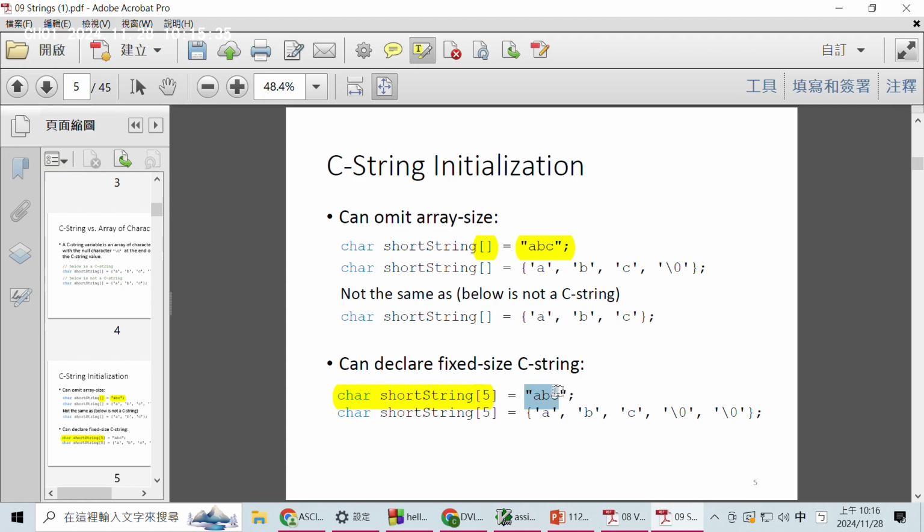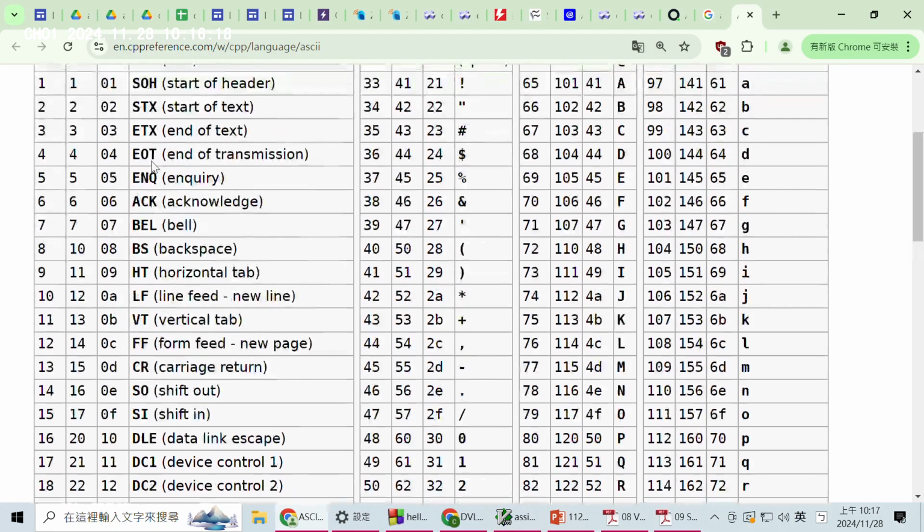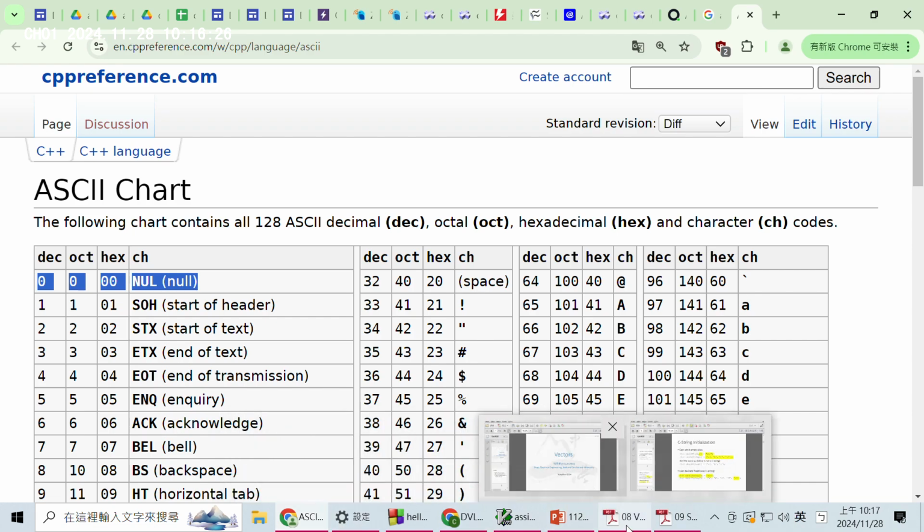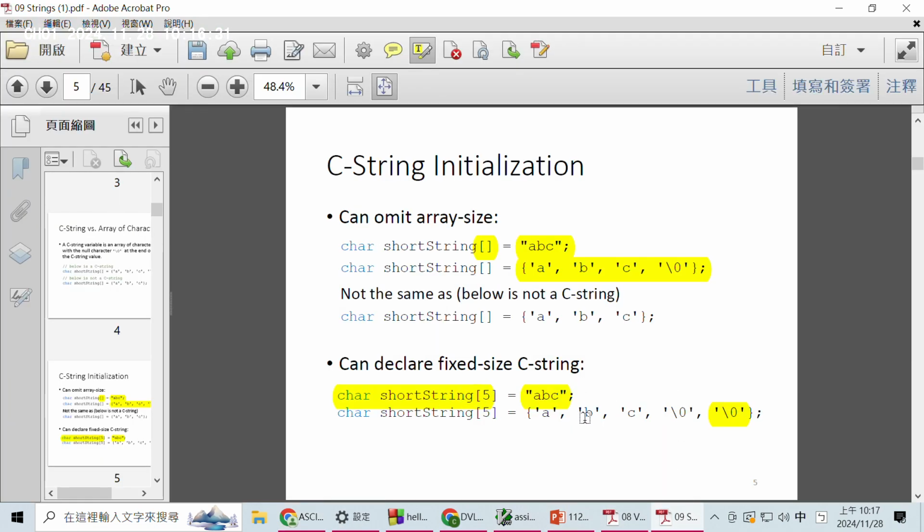And on the right-hand side, we only specify 4 elements because this is equivalent to this statement. So on the right-hand side, we only specify 4 elements, and we have one remaining element not specified, and this element will be set to 0. This is according to the C++ rule. So the remaining unspecified element will be set to 0, and the 0 is the same as the null character because we know the decimal value of the null character is 0. So the two statements are actually identical.